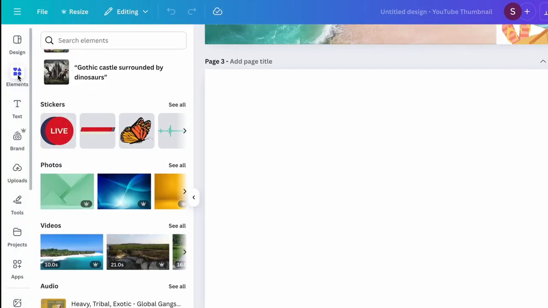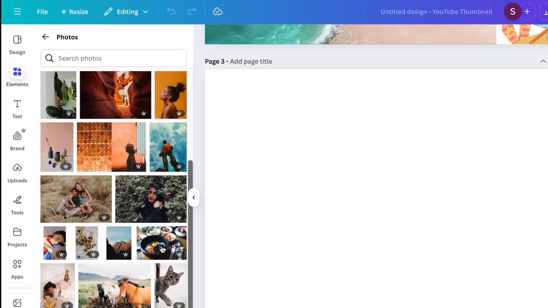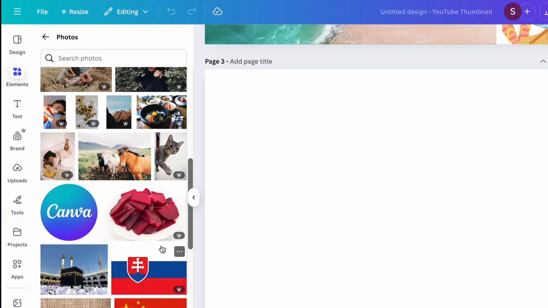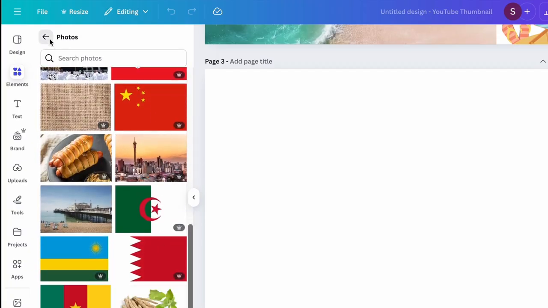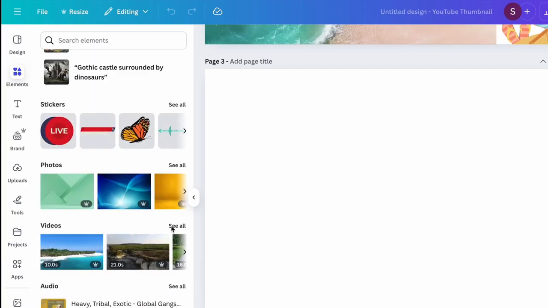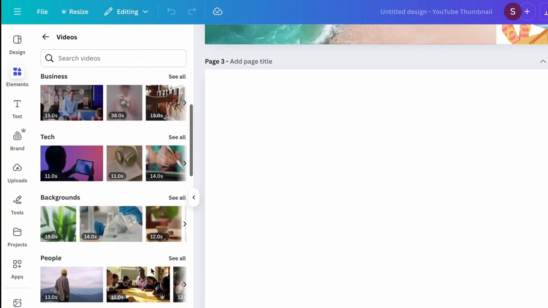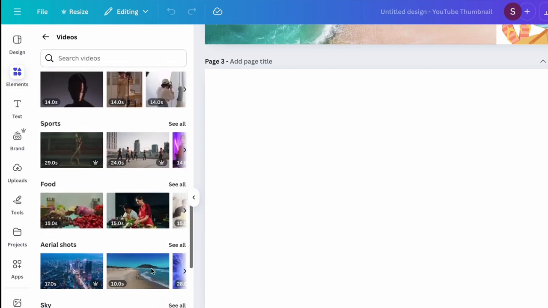Here you can choose from videos and photos. For instance, you can select See All and it will show you a wide variety of stock images. Likewise, you can do the same with videos. Select See All and you can see a bunch of videos that you can choose from.